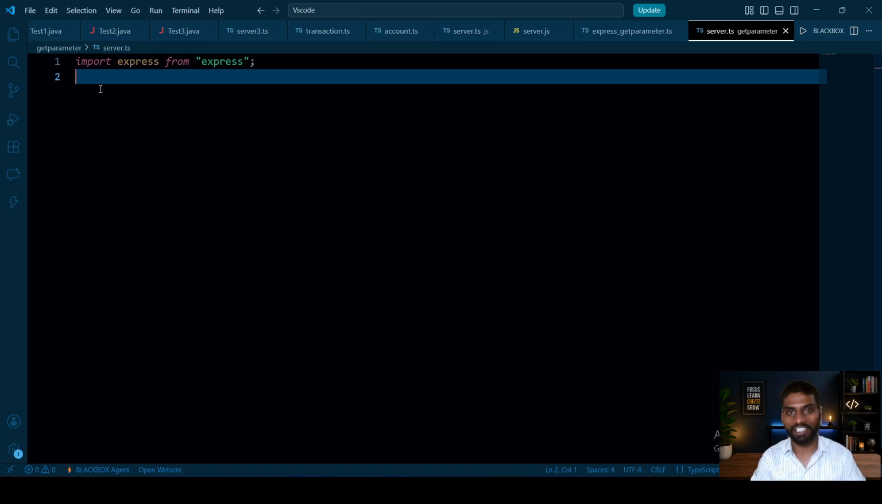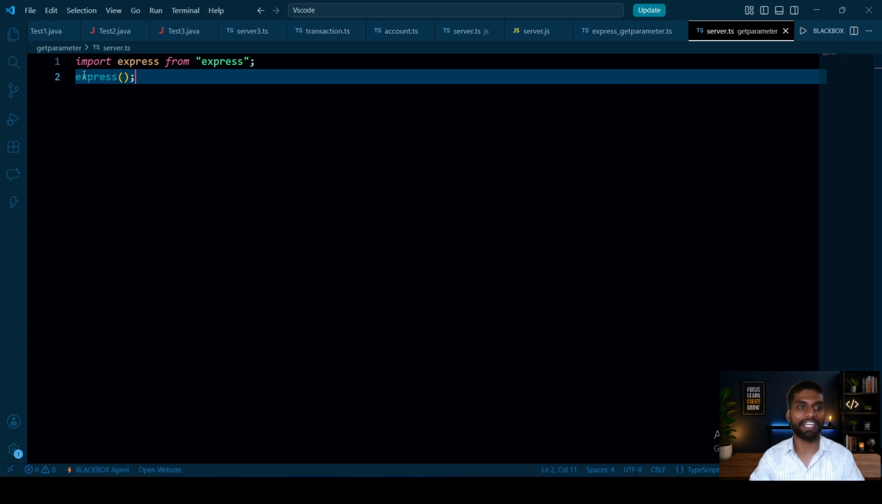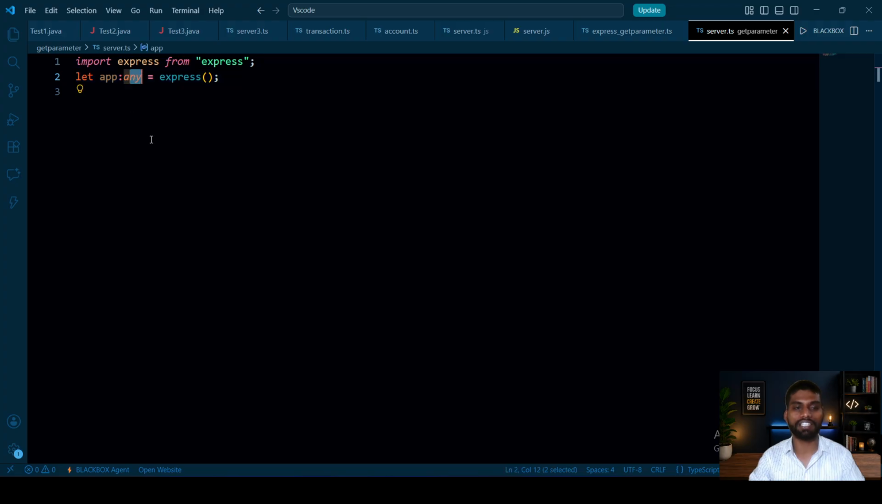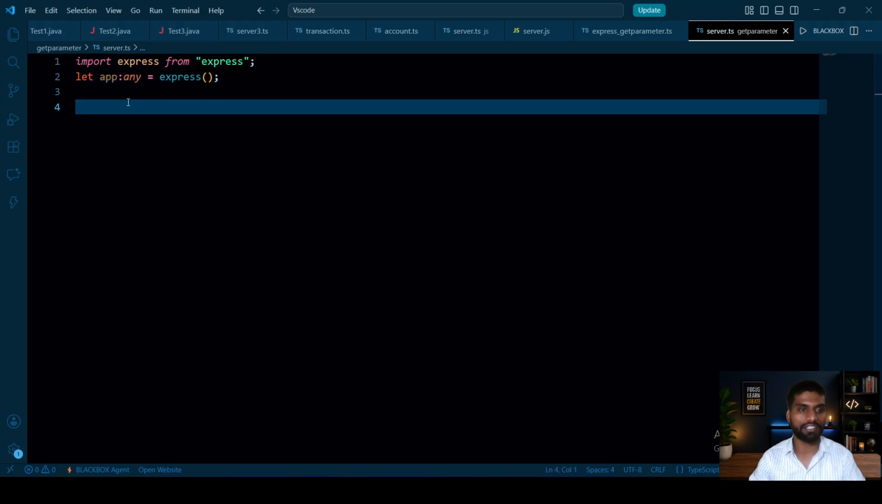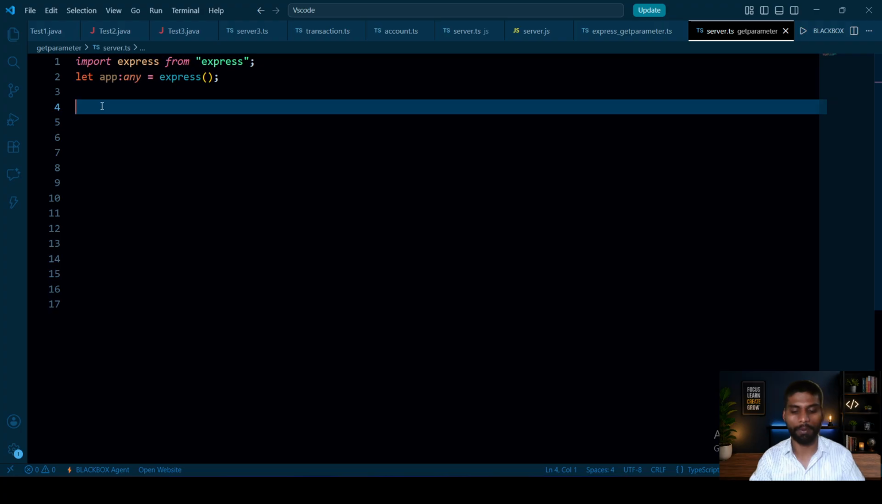After importing successfully, we create a REST object. How to create a REST object? Simply call express(). After calling express(), it will return one REST object. I need to store that REST object into a particular variable. That variable name is app, and the data type for this variable is any. Remember this.